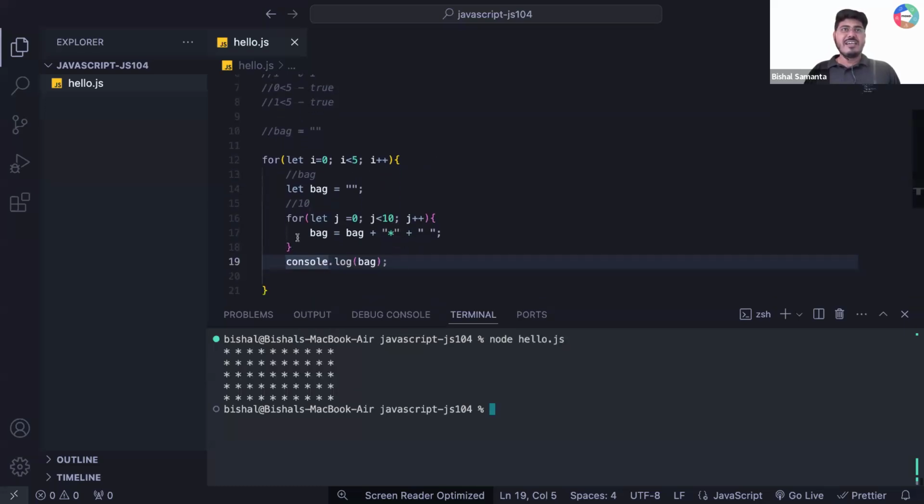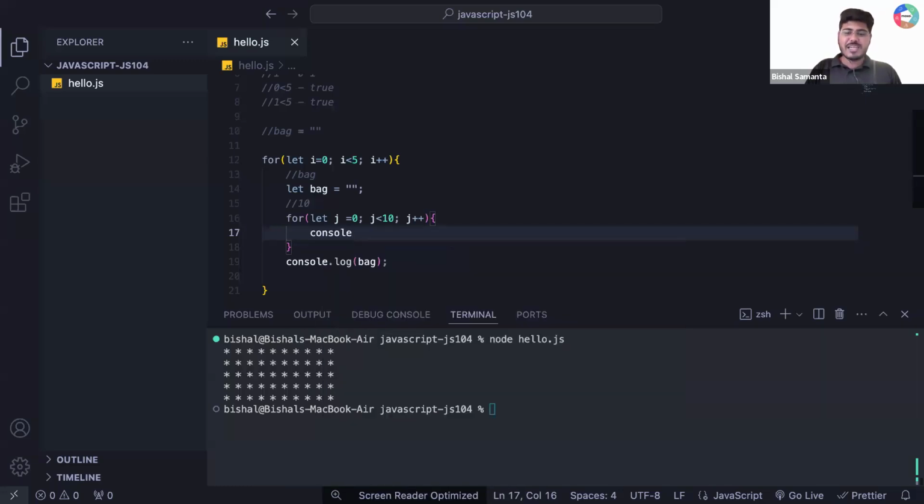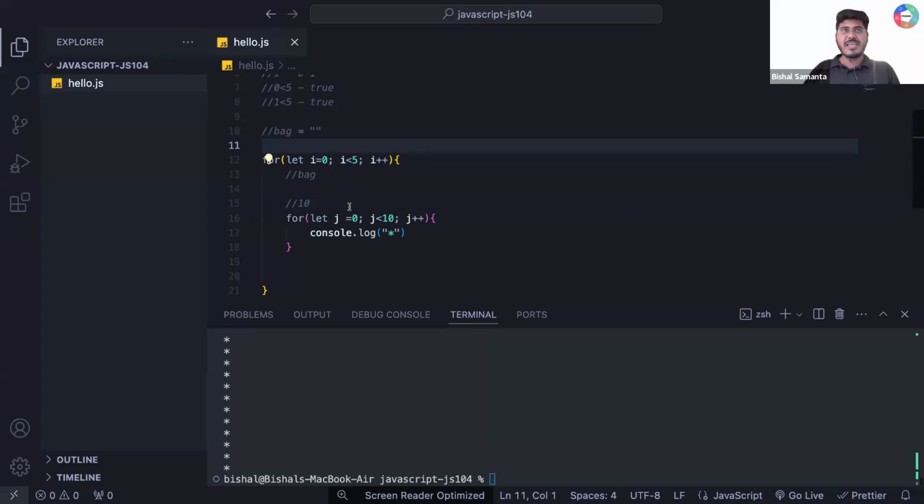Okay. Someone is typing: sir, instead of this, can you simply print console.log star here? If you simply print console.log star here, the stars will not be accumulated, right? So our pattern printing question will not be solved then. If you don't use bag, how many times will the star print? The outer loop is running 5 times and the inner loop is running 10 times, so 5 multiplied by 10, 50 times you will get a star. Cool.